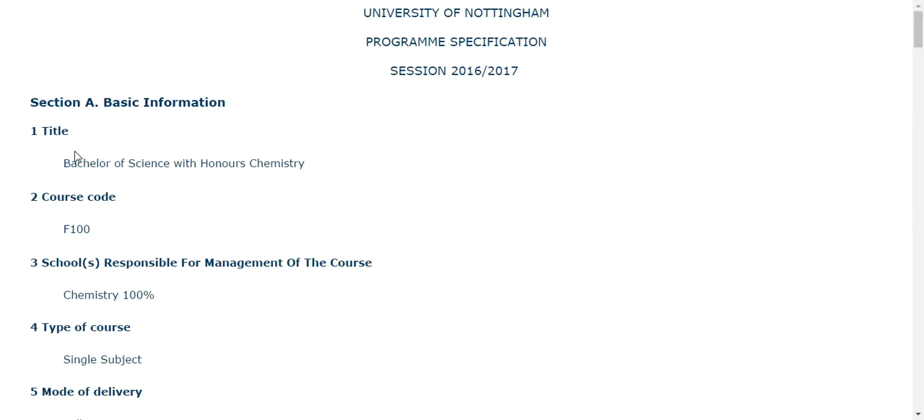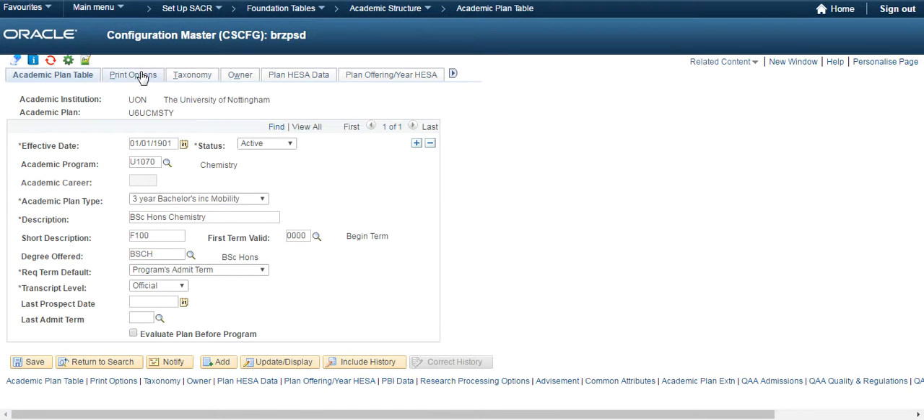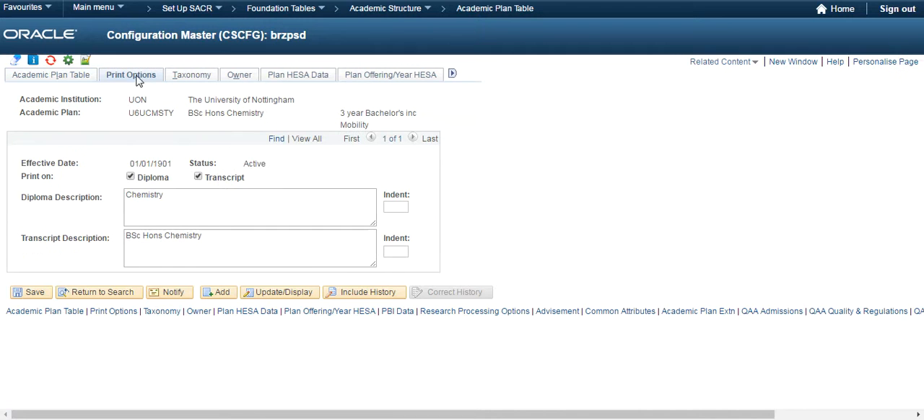Okay, so we've got again the same course, Bachelor of Science with Honours Chemistry, F100. So the title, there's the title there, and in the academic plan, we go to Print Options, and we put the title into the diploma description and into the transcript description, but the transcript description has a prefix of the degree type for that plan, which is BSc Honours in Chemistry in this example. And that's used in the online inquiry form.